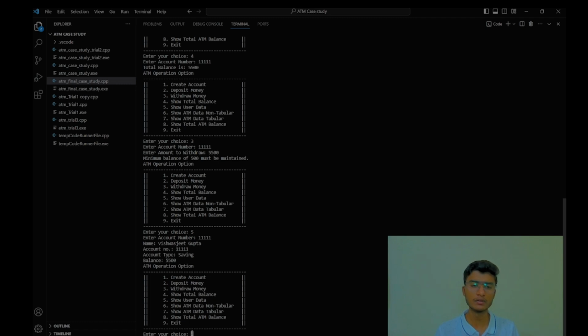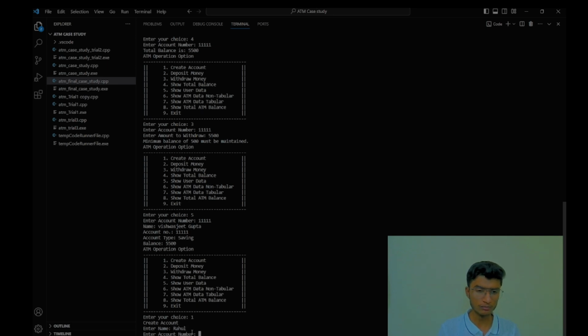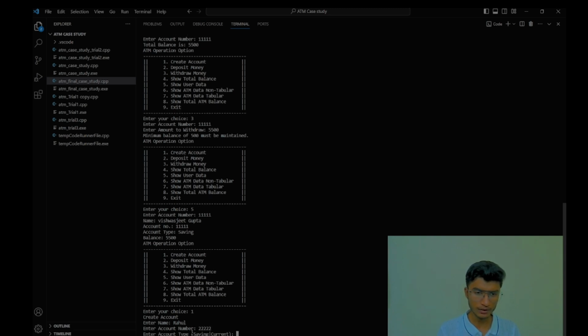Let's say I have to enter one more account. Let's say another user came and he has to open an account, so he can easily do that by clicking option number 1. Option number 1 is to create account. So he will enter choice number 1, enter. It will ask for name. Let's say name is Rahul, and account number, let's say I am entering 22222 so that I can remember it easily. Account type, let's say it's current account.